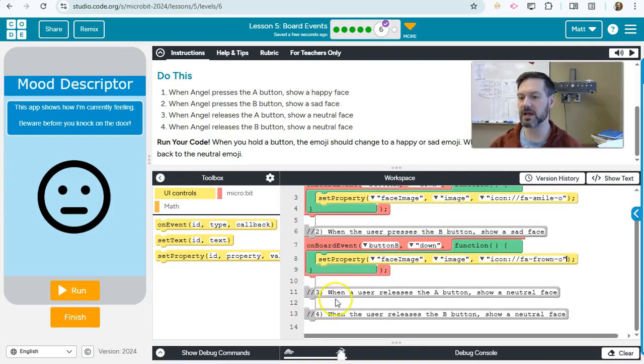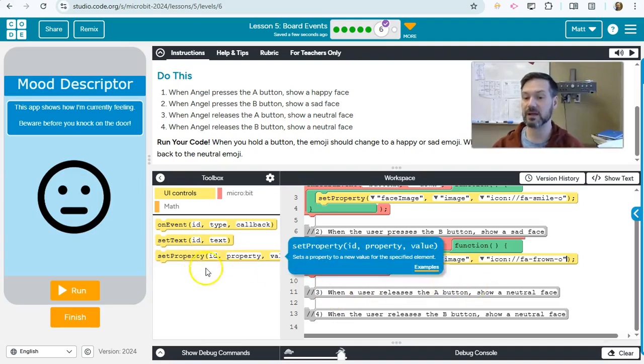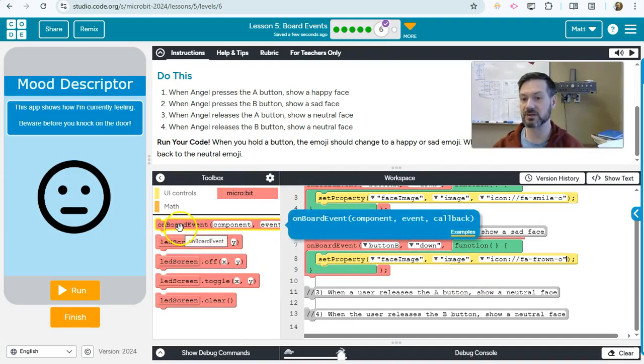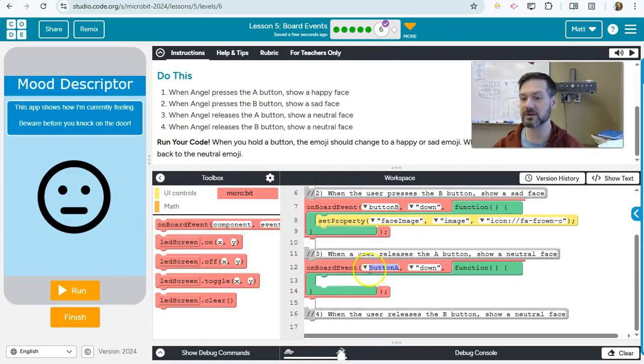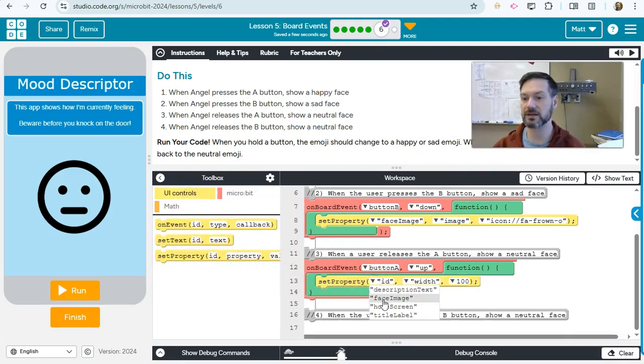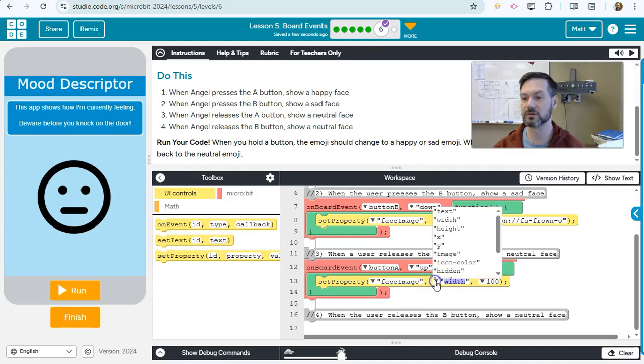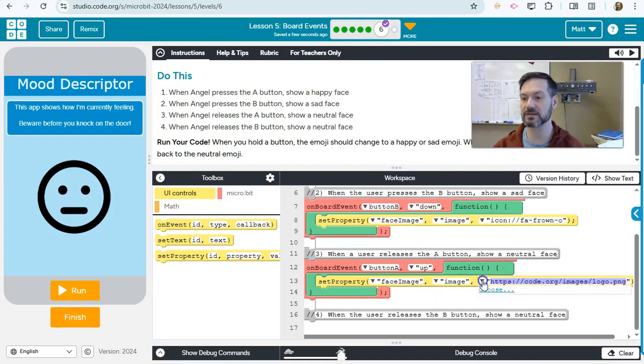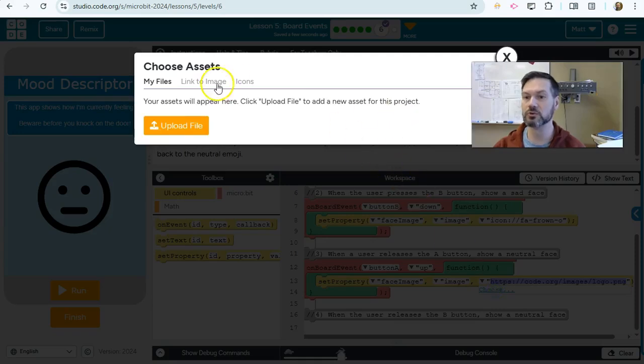For these blocks, now we want to have when a user releases the A button. So now when the button goes up, so when they say release, that means we're letting go of the button, so the button is going to pop back up and break that electrical connection. So it's going to be another Microbit event. So when the A button goes up, and then that little metal plate moves, we're going to change the properties. So face image. The image of that is going to go back to the neutral face.